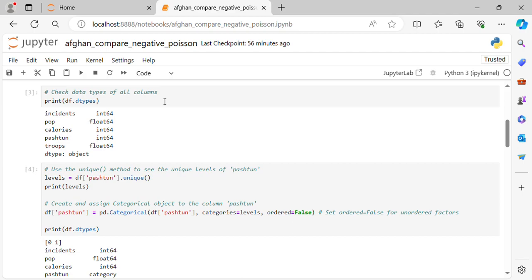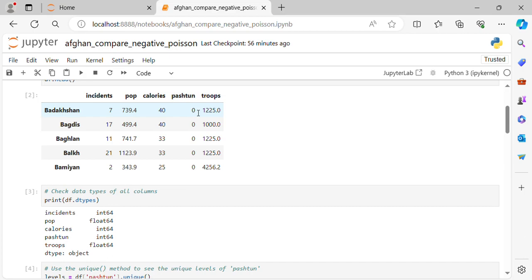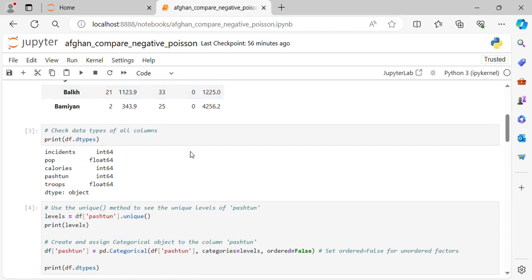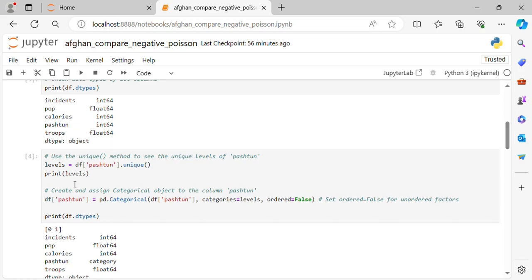When we print the data types, we see that 3 of the columns are of int64 and 2 are float64. Now looking at the Pashtun column, we see that it's all zeros. Looks like it's in levels. So let's check the levels of the Pashtun column: df['Pashtun'].unique(), and the levels are 0 and 1.